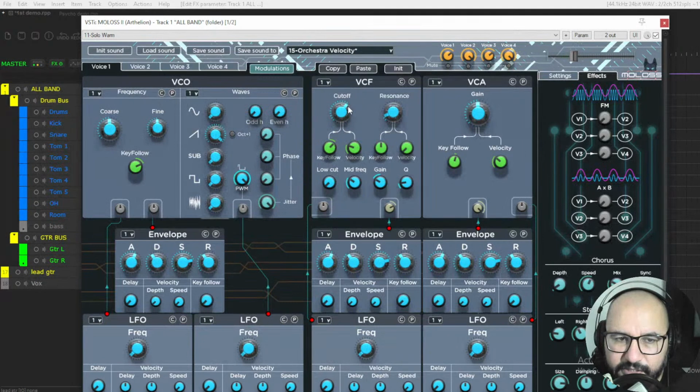voltage controlled filters, the cutoff, voltage controlled amplifier, the gain, you have also envelopes for each one of these modules, and also low frequency oscillators. Pretty cool. And if you love synthesizers like me, you're gonna love this synth.